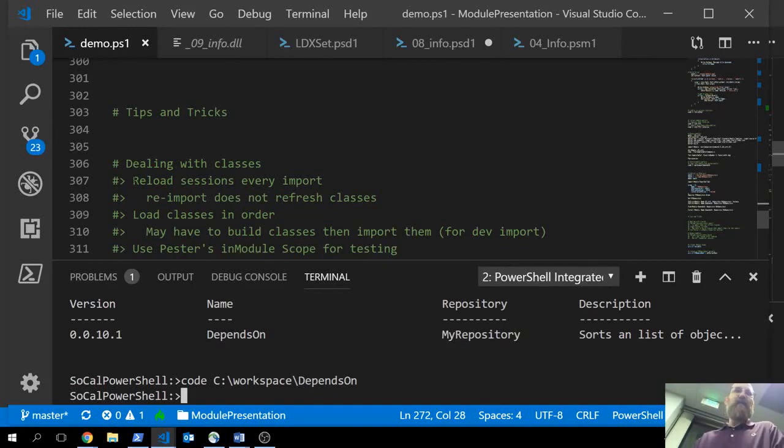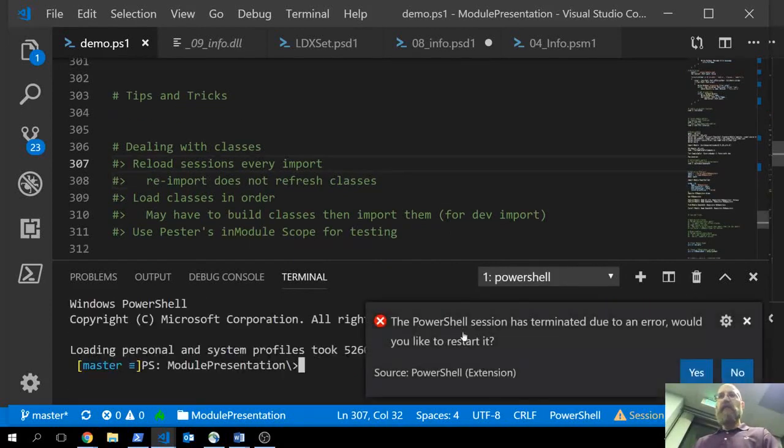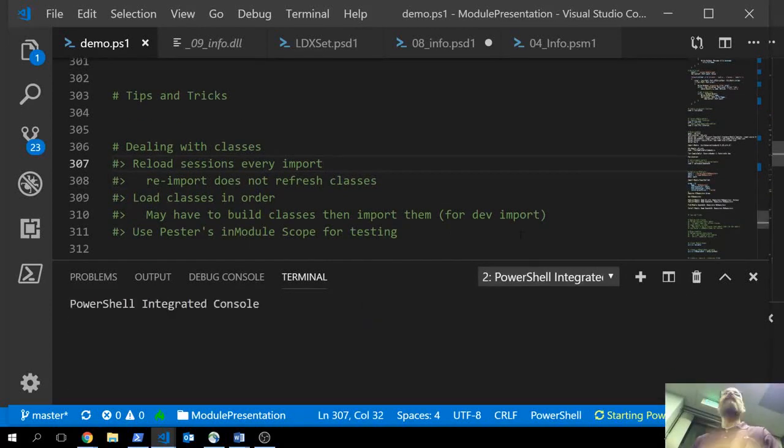For me, if I'm dealing with classes, I reload almost every import. If I'm doing the interactive, like in VS Code, I'll just reload the whole window, or come down here and just close the session, and then it says, you want to restart? Yes. And then I'm off and going. That's about as quick as it takes me to reload the session.